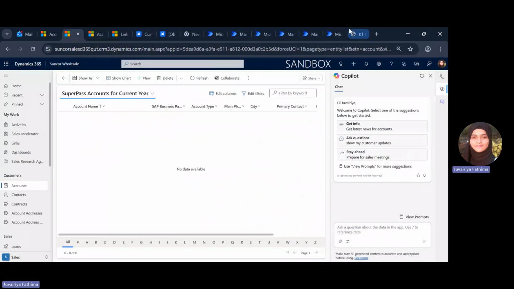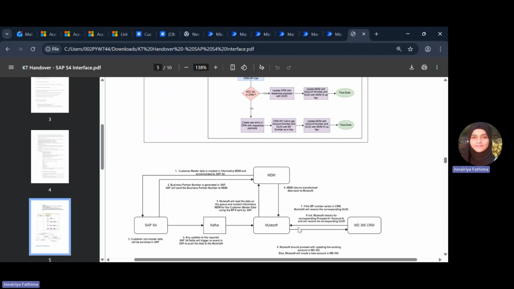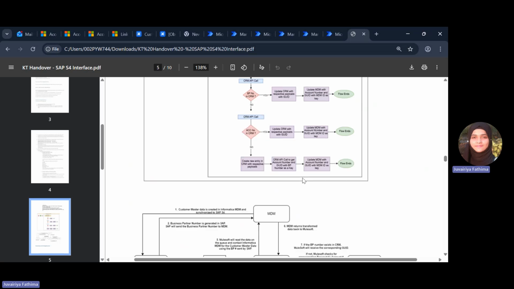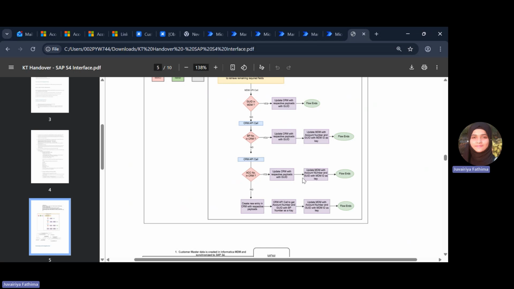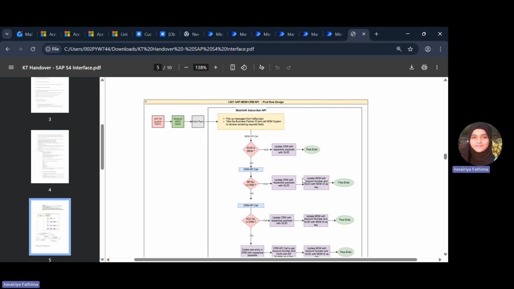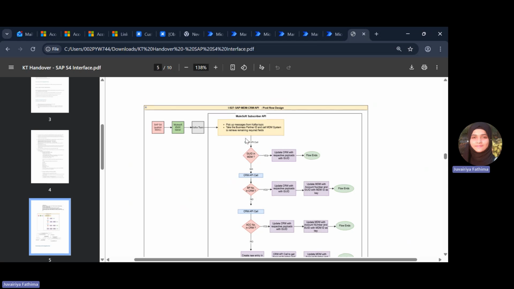Now, what kind of logical processing or what kind of conditions are performed before the data is actually manipulated in CRM by MuleSoft? So basically, this is what happens. SAP S4 publishes the IDOC and MuleSoft picks up the record. It's going to check whatever GUID is present in MDM's data payload, whatever GUID is being sent. We know that GUID is present over here.